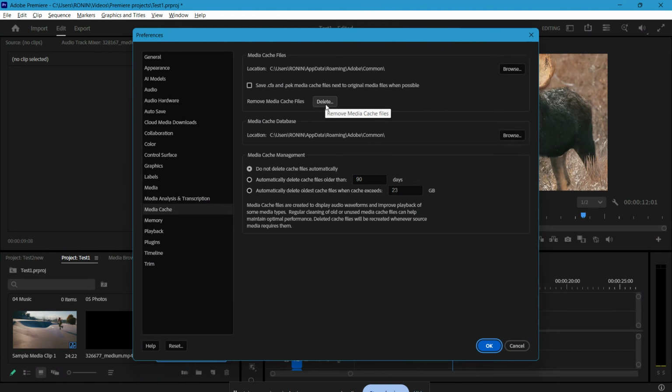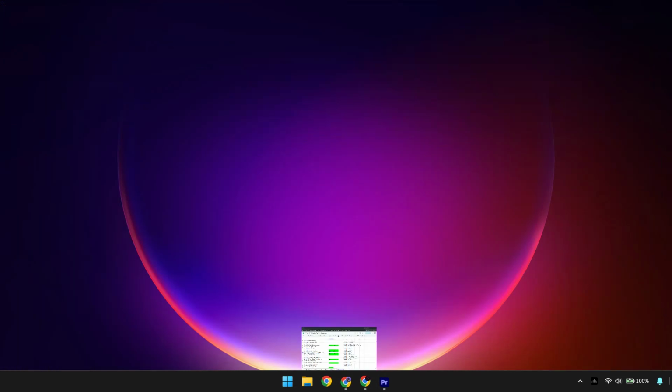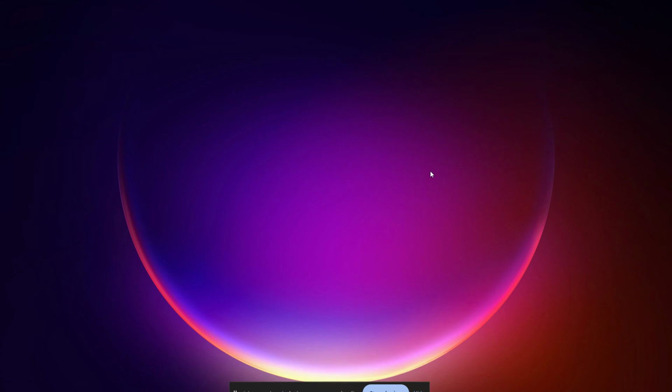This step matters because corrupt cache files are a major cause of importer errors, especially when Premiere keeps remembering a broken preview or a damaged media database. After deleting the cache, restart Premiere Pro completely so it can rebuild fresh cache files the next time you open your project. In many cases, that alone is enough to solve the problem.